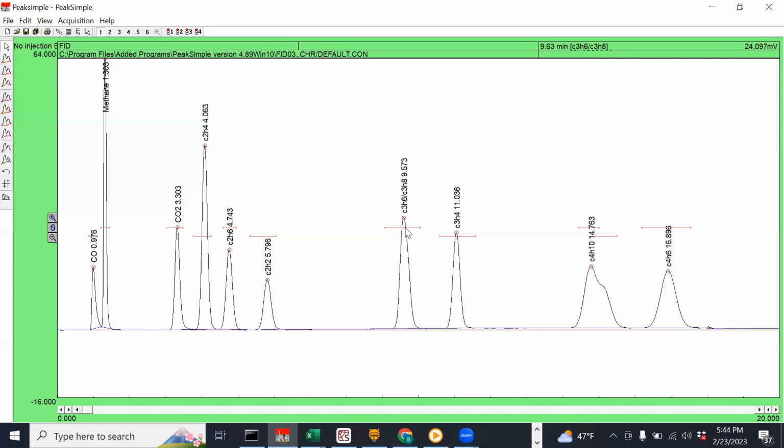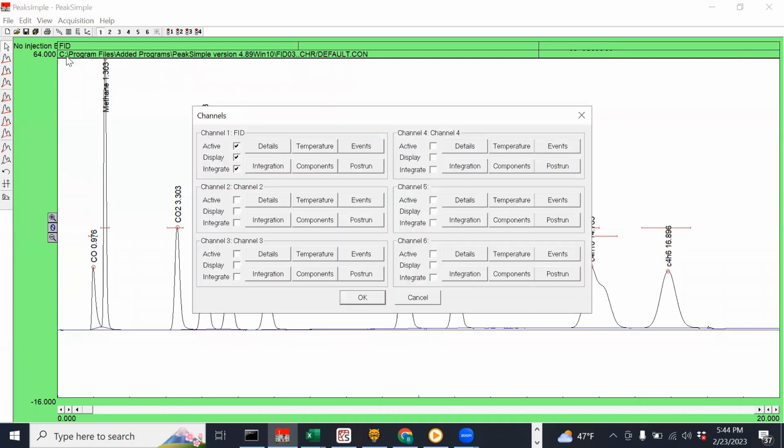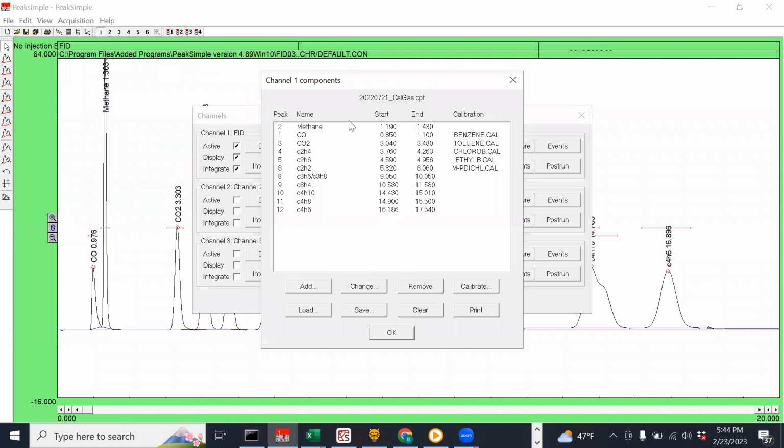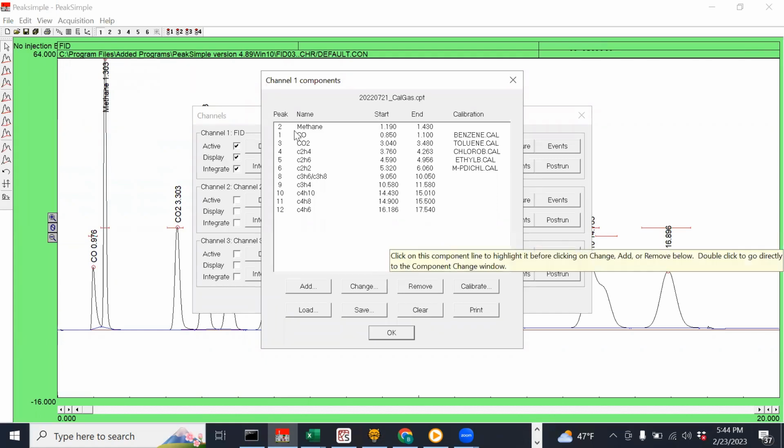So here you can see that I used the Peak Simple component file to label out what these different peaks are and where they're going to elute. And that's a nice graphical way to come up with these elution time numbers, because now you can go into where you edit your component file and you can just get a printout of exactly what that looks like.